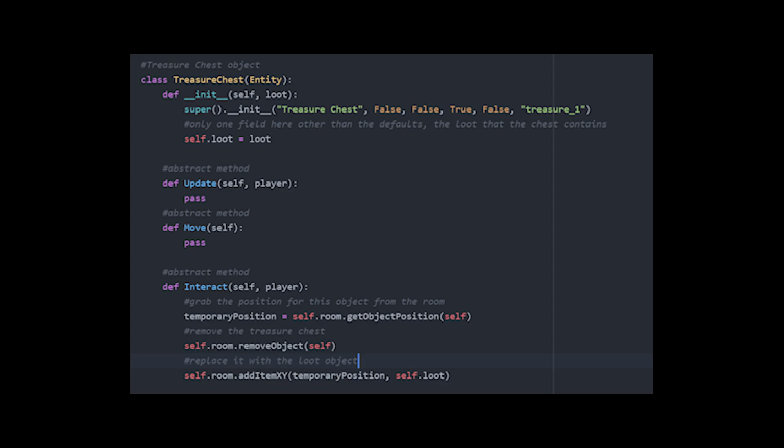And in its place, we're going to spawn, using add item XY at the temporary position that we recorded, the loot. So as I said, this can be anything. It can be an enemy mob. It can be an NPC if you want it to be. It can be whatever. And that is going to work just fine.